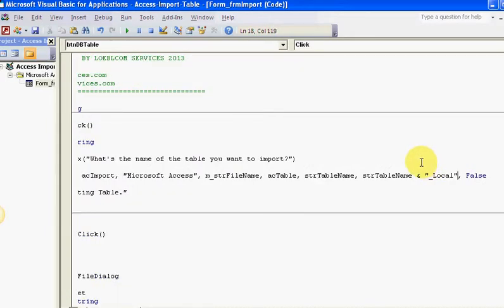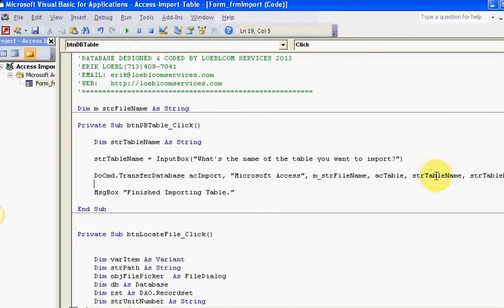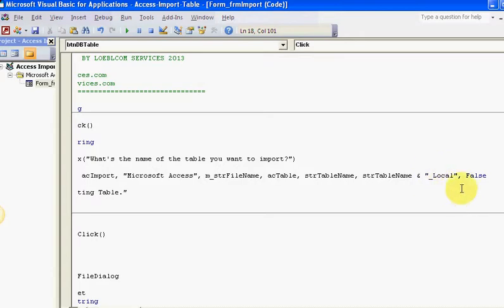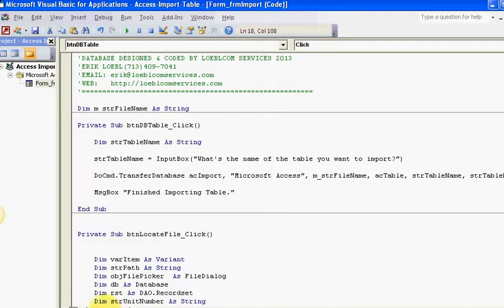Well, I'm going to call it strTableName, and to make it kind of unique, really, this is for video purposes, but I could just call it strTableName. But I decided I was going to call it strTableName underscore local, just for the video's sake. And False. Again, that's it. Oh, and I have this nifty little message box there at the end saying finish importing table.